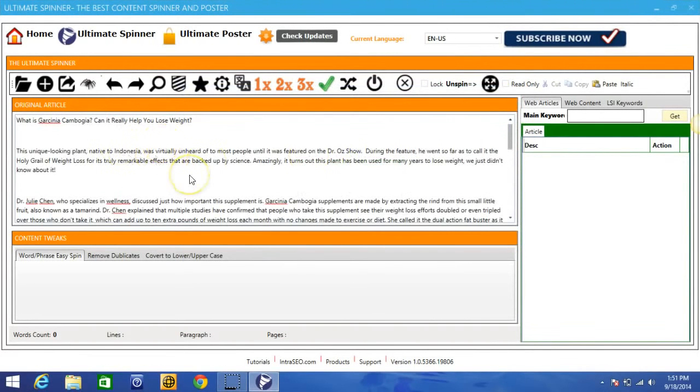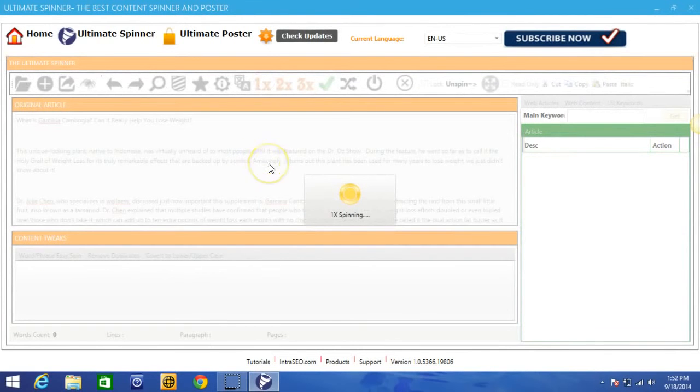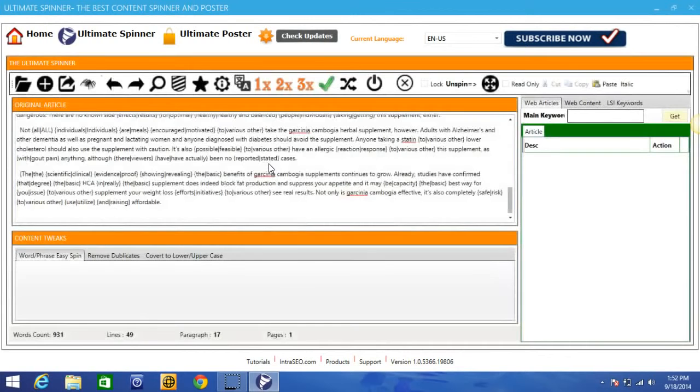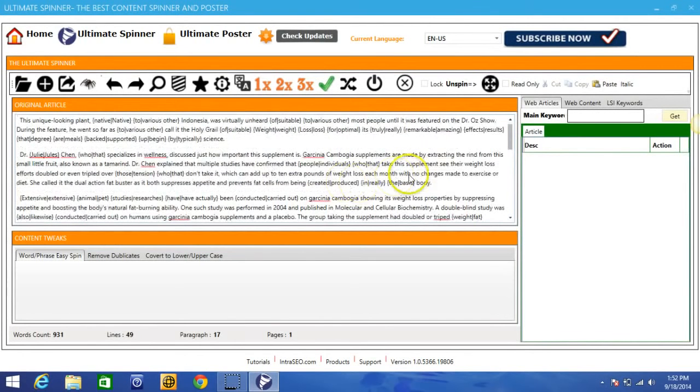Once I have my article imported here, there are a few different options that we have. We have a 1, 2, and 3 level spinner, and depending on what kind of article you want to generate, you will choose the one that's right for you. I'm going to just choose the 1X for the purpose of this video. Each version, the 1, the 2, and the 3, takes a little bit longer to spin, because the 2 level and 3 level spinning go 3 levels deep. As you can see, this has been fully spun for me.